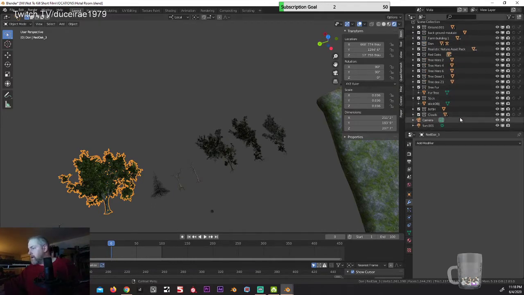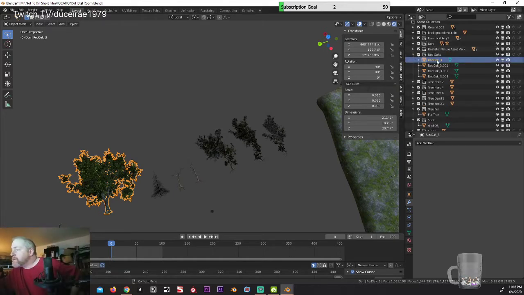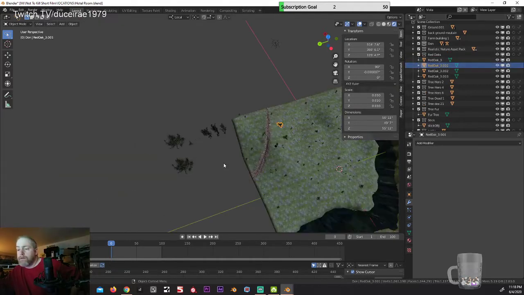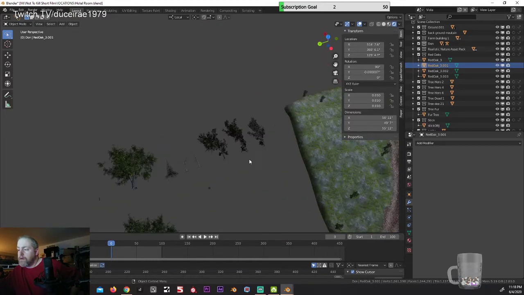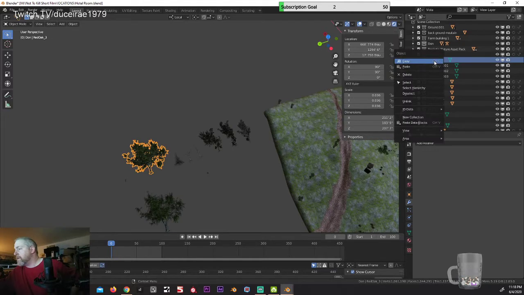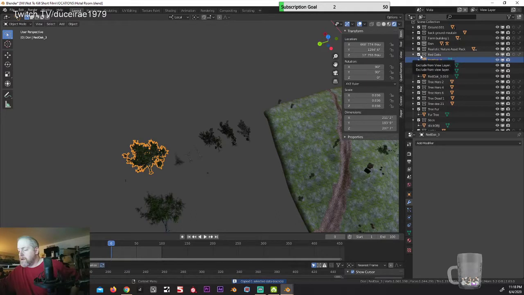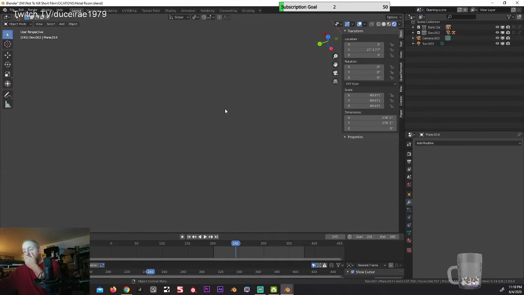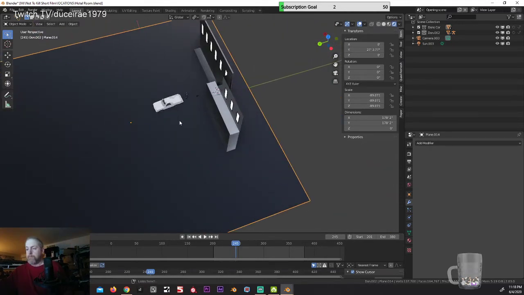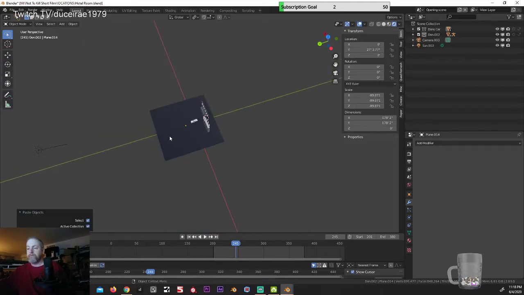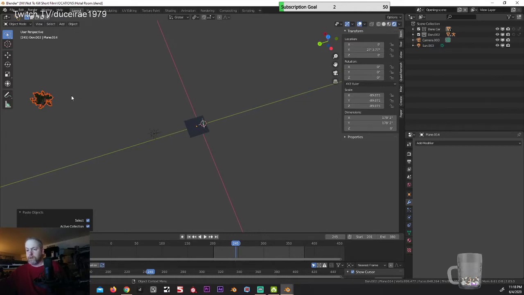I gotta find this tree. Alright, red oaks. Let's take this one. Okay. Red oak. Let's go. Copy. And hopefully, once I go back to the opening scene, I can paste that in there somewhere. There it is.